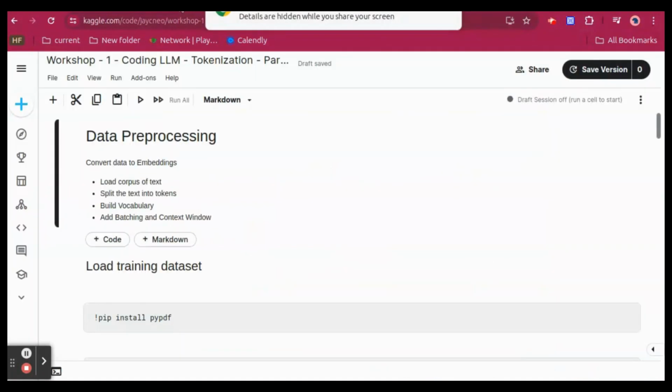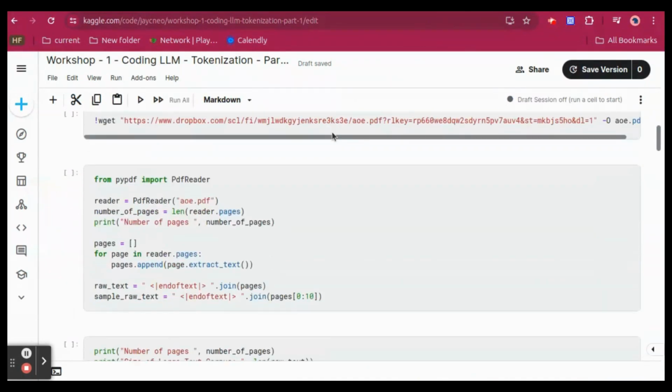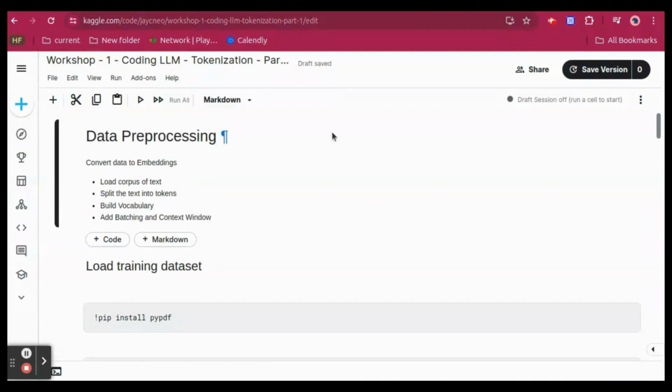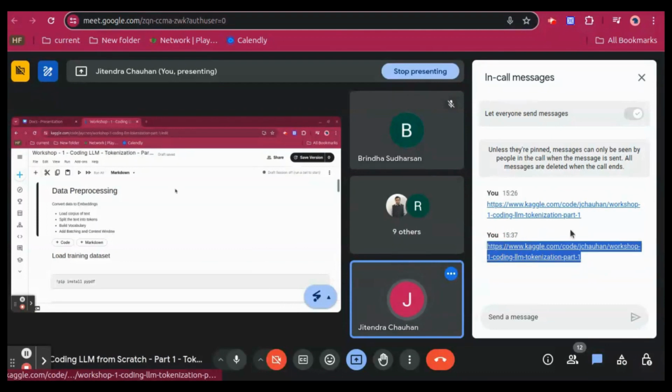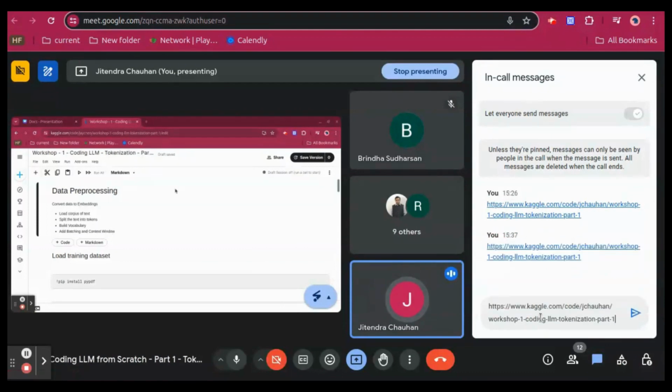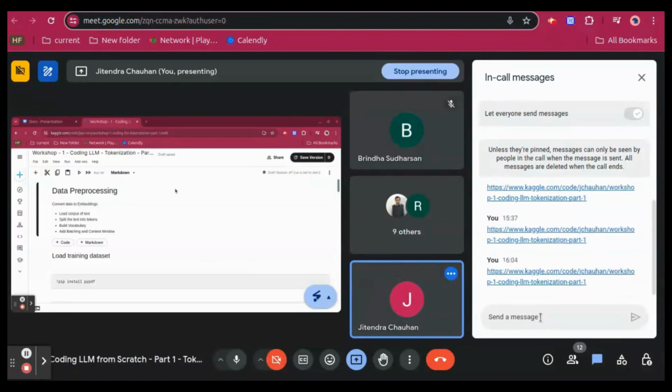Now we are going to do what we have discussed so far. We'll go a little slow so that you can get started. For those who just joined, you can open this notebook. I'm pinging it again, and open it in your Kaggle account.